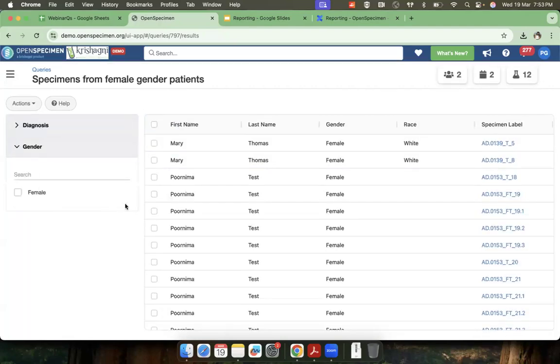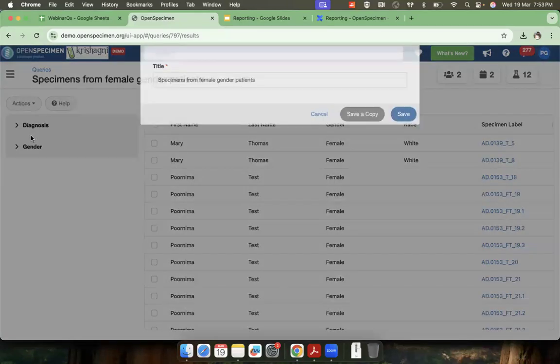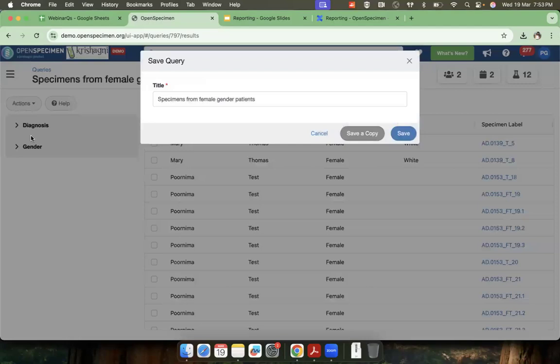So it seems there's only the female gender in these results, but here you could dynamically look for certain values that you want. Yeah. So when you now save this query, it saves the filters, it saves what columns you have selected, and the parameters that you have selected.